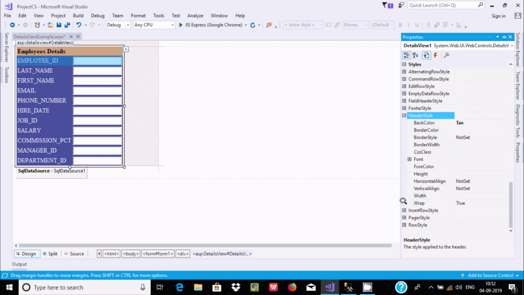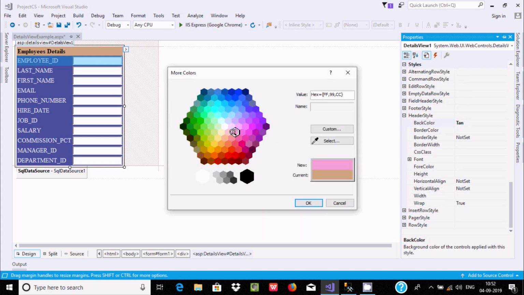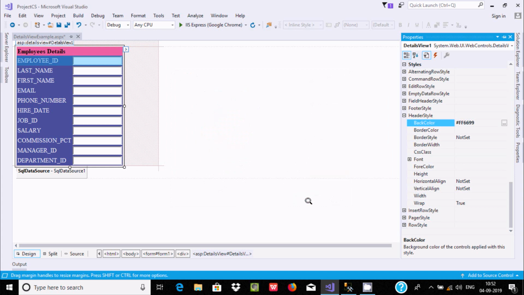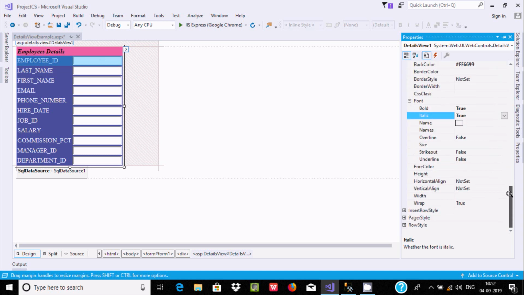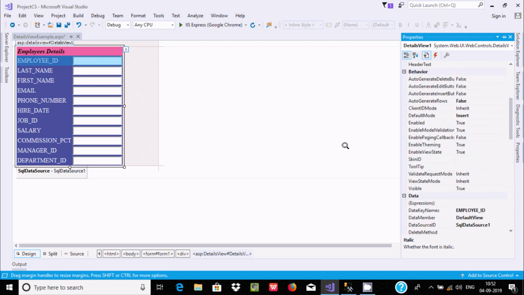You can select HeaderStyle, and you can change the header style color. Let's give one. You can see the color of the header style changed. Like this you can set the font property. It's Bold, Italic; you can use Bold or Italic, and by default it's false. Now you can see the style changed. Like this you can apply different properties on the DetailsView.